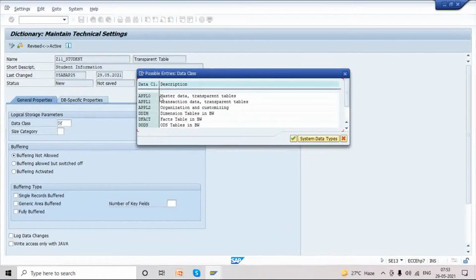Okay, now I'm going with master data and transparent tables. So master data, transaction data. Here we have two options, but in delivery class, both come under a single option, under A value, master and transaction. But why is it separate here? That is for SAP level, this is for database level.